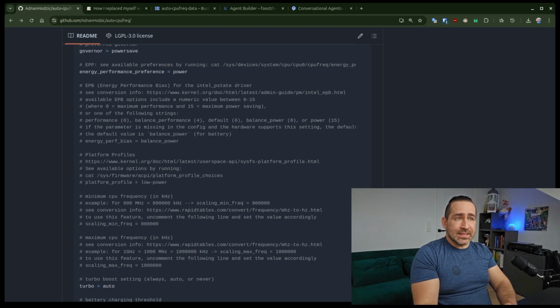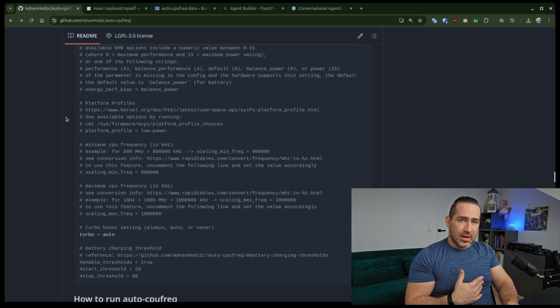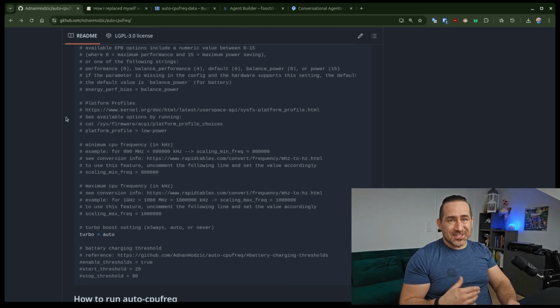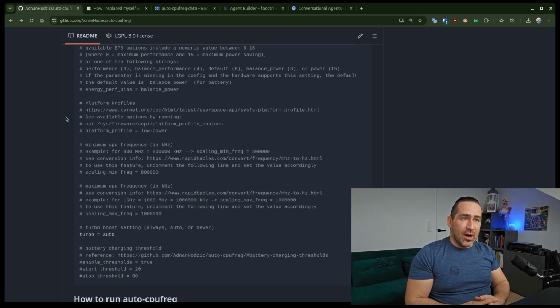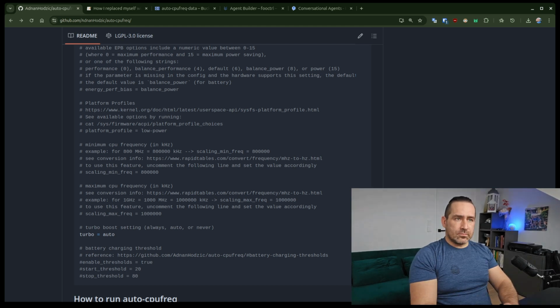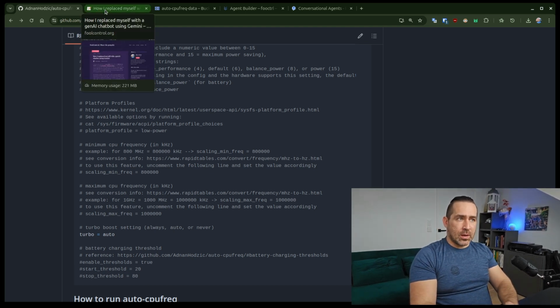So this got me thinking, how could I remove myself from this equation? And the answer was clear: build a GenAI chatbot, an auto-cpufreq chatbot, capable of answering questions just as I would. And that's exactly what I did. So now let's dive into how I created this GenAI chatbot.